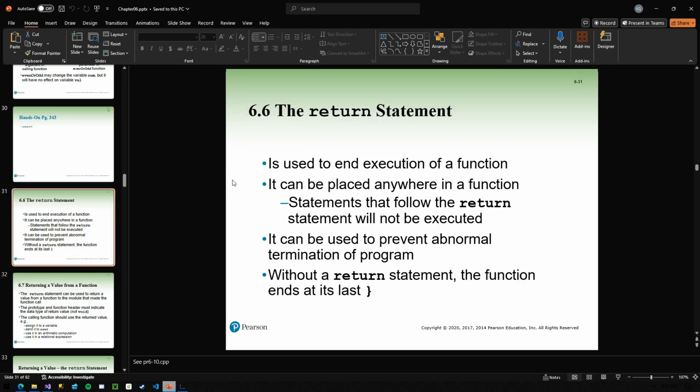Okay, so we've talked about inputs. Let's talk about outputs. Outputs from a function are used with the return statement, which can be used to end execution of the function. So the return statement means basically the function is done. It can be placed anywhere in the function. Statements that follow the return statement will not be executed. So once you see that keyword return, the function is done.